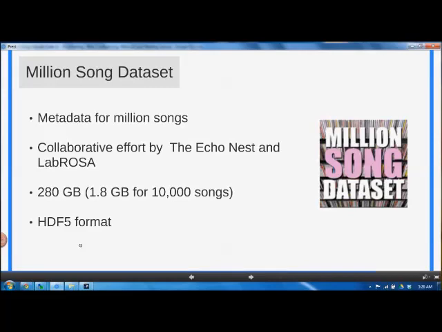Okay? So first let's define the problem, right? Then we'll see why we need Hadoop to solve the problem, and then we'll solve the problem using Hadoop. Okay? So before we go any further, we'll explain the data set that we're going to use. So in today's example, we're going to look at a data set called the million song data set.